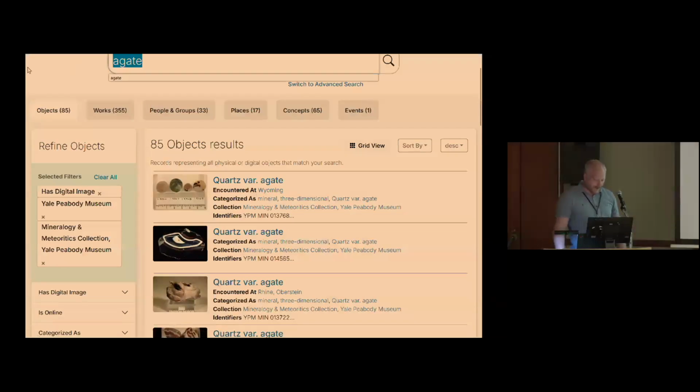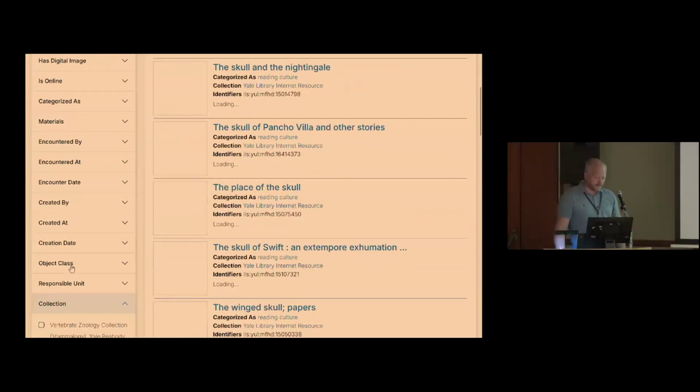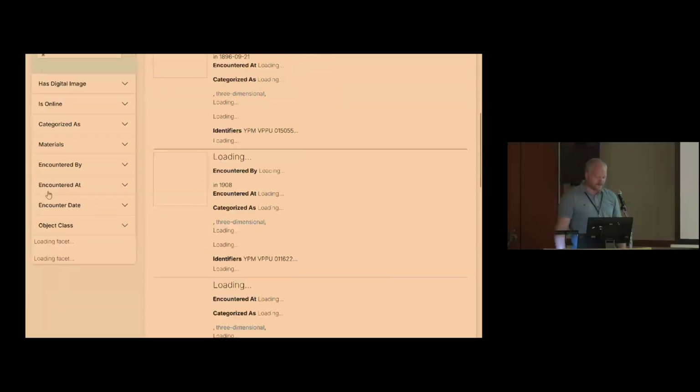So agates are good things to look for, and so a number of people have talked about, so what if I've got a preparation or a part or a component, or how do I represent an object in the data that is a skull or a part of a skeletal element? And so if we're looking for the skulls that might exist in the Peabody's collections, let's go back down and make sure that we've got the responsible unit, also the Peabody Museum.